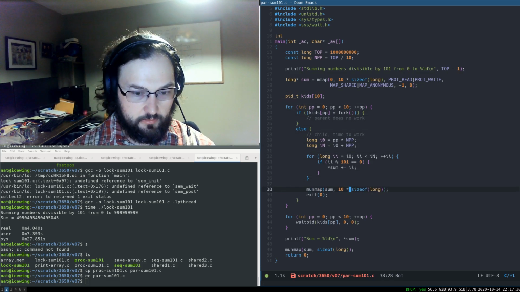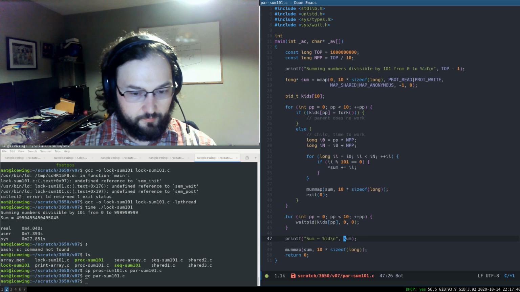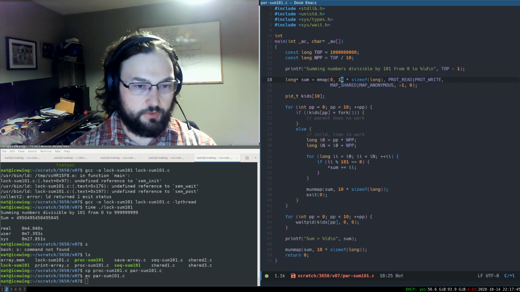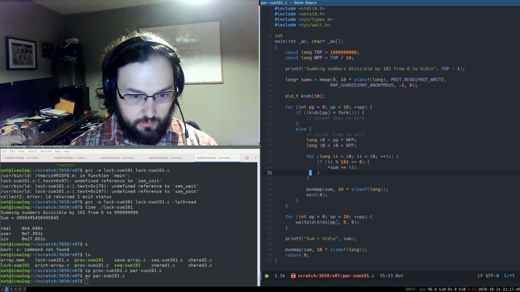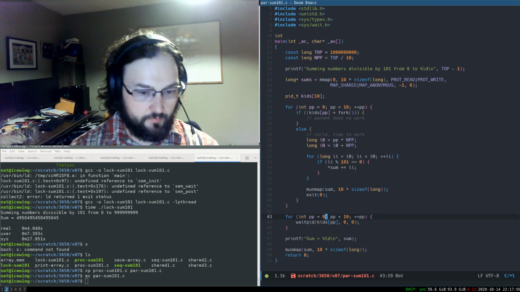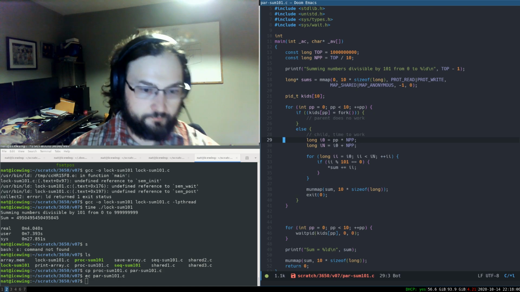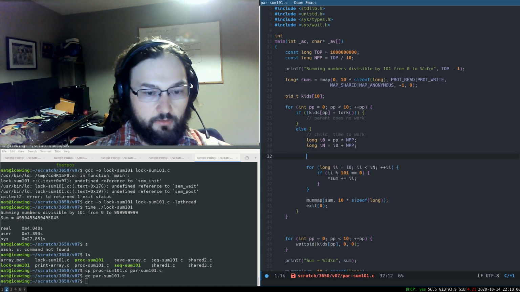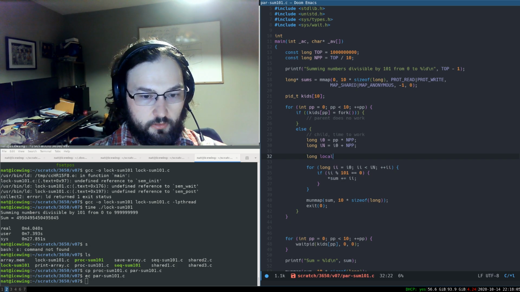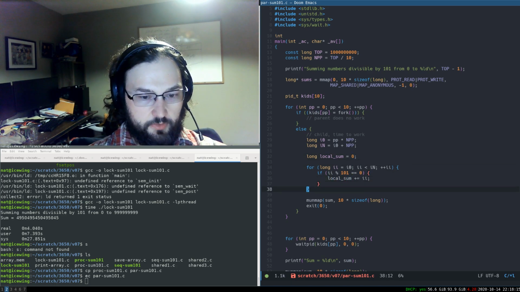And then, let me call this sums just so that we don't have any bad edit problems. Now, in each child, we're going to have a local sum variable. So we're not even going to do it in shared memory. So we're going to say long local sum is 0. Local sum plus equals ii.